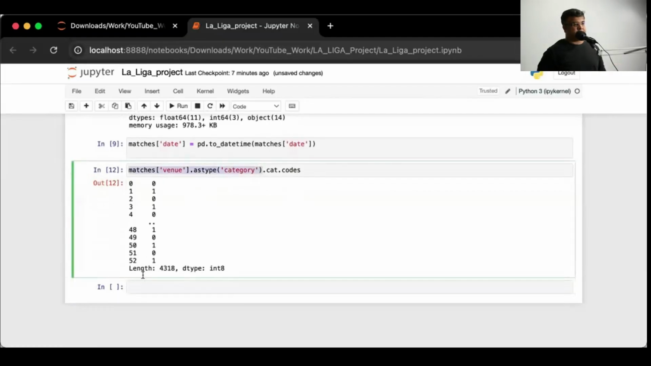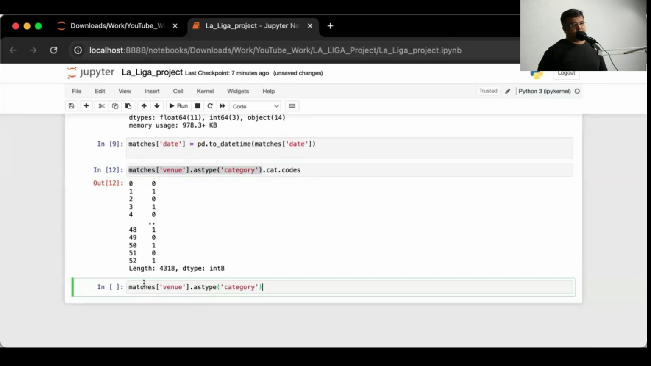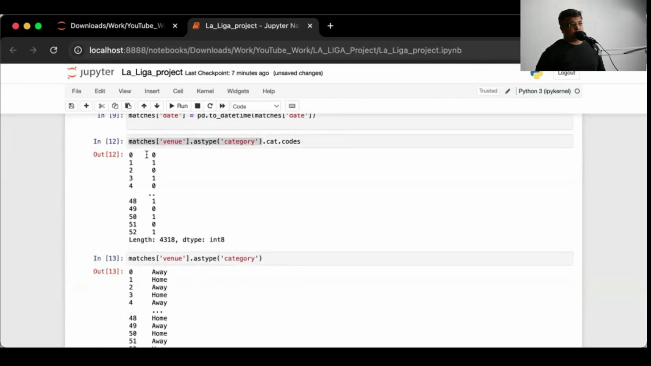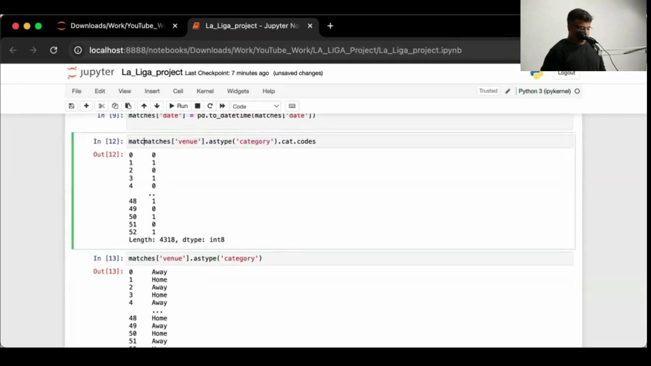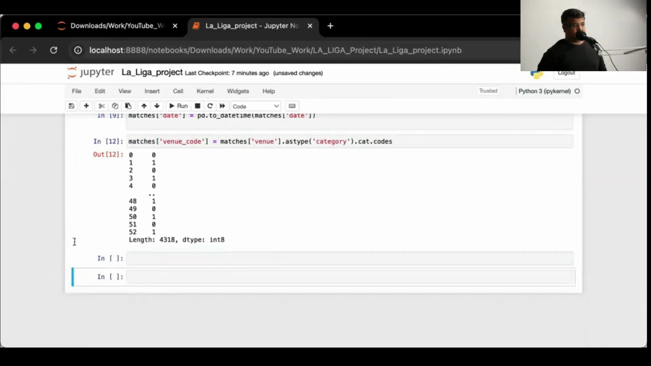then you have basically converted that home and away into numerical coding, because understand that your machine learning algorithm does not understand strings or letters, it can only understand digits. So you have to perform what we call feature engineering on this, and thereby we have converted that to 0 and 1. So 0 means it is away, 1 means it is home. I'll create a new column itself. This is going to be matches venue_code. Okay, so this is one more column.